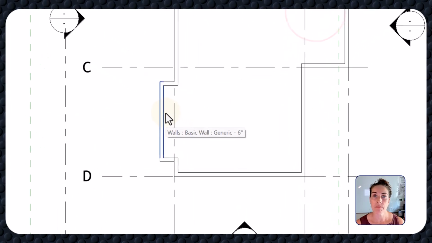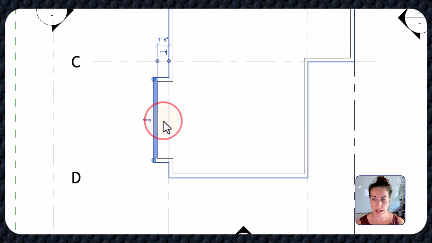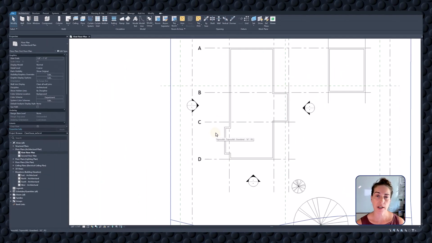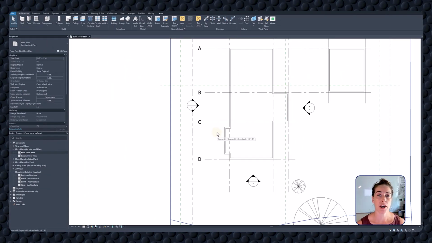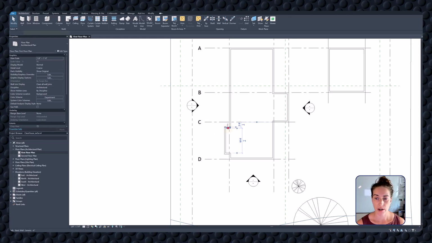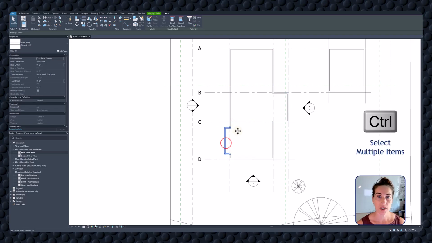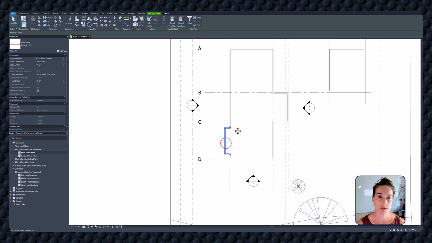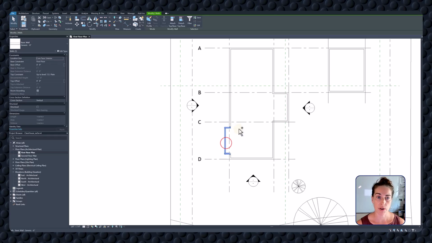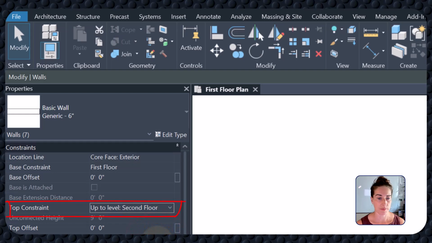If any of those walls happen to go into the wrong place, I can click on them and use these flip grips to bring them to the other side. I have a few walls here that won't go all the way to the roof or the top of plate level that we created, just to the second floor. I'll click on one of those walls and hold the control key. With the control key held down, I can make a global change to all of those walls. I'll go to the properties panel and set the top constraint for them to second floor and hit apply.